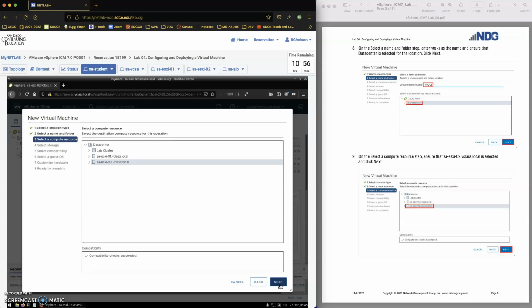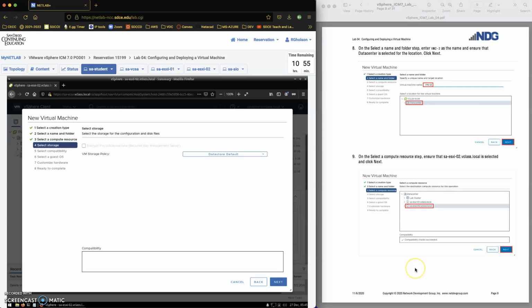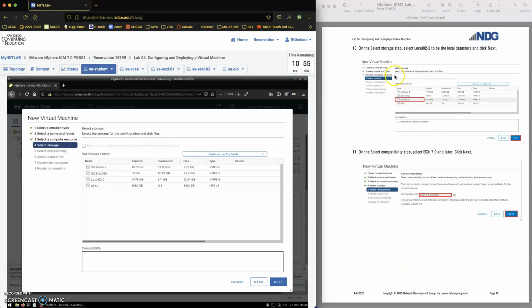We're going to go ahead and click the next button and confirm that ESXi02 is still selected, and you'll see that compatibility check succeeded. We could select a cluster and say we don't care which host to launch it onto. We just want to launch it in a cluster. But since this cluster is not configured with any hosts, it tells us right here it doesn't meet compatibility. So I could select either 01 or 02, but we're going to follow the lab instructions and use 02 and hit next.